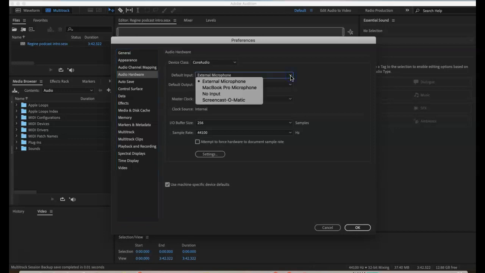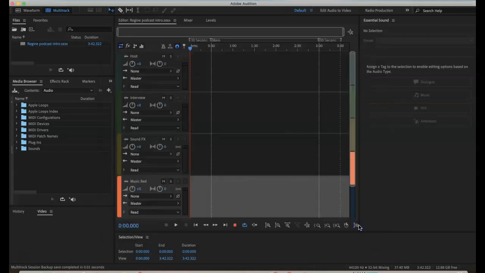So external mic. Now because I'm using a software to record this tutorial called Screencast-O-Matic, I have my output set to Screencast-O-Matic. That's so you can hear the recordings that I'm making in Adobe Audition, but you could have your output set to your device's standard speakers. So click OK.